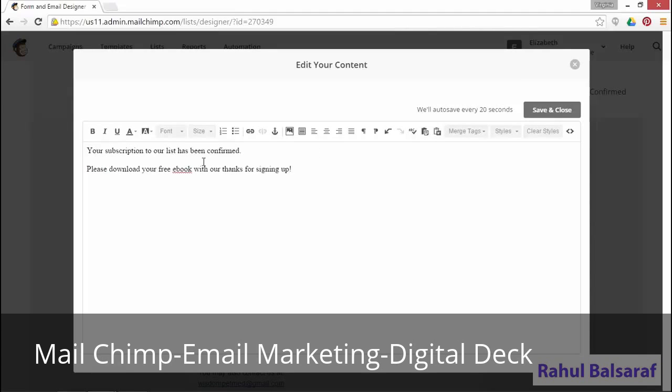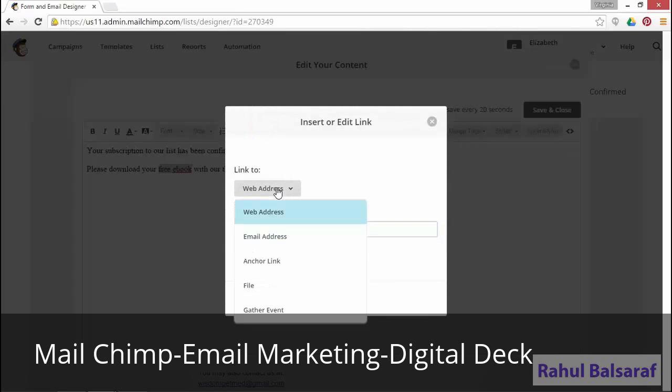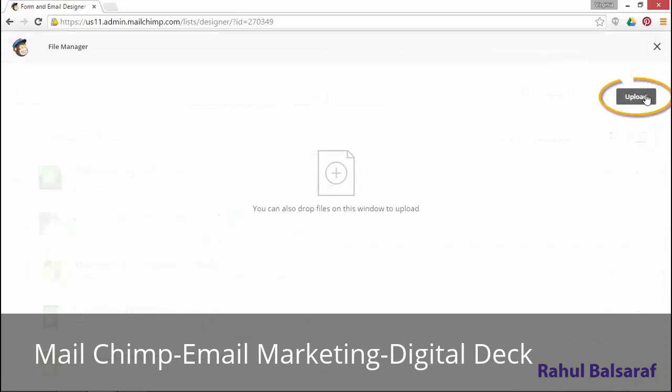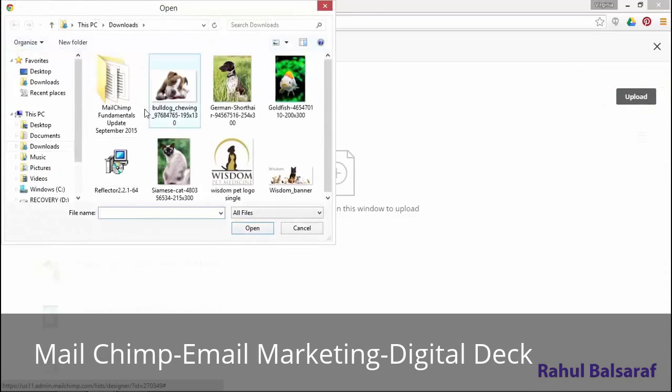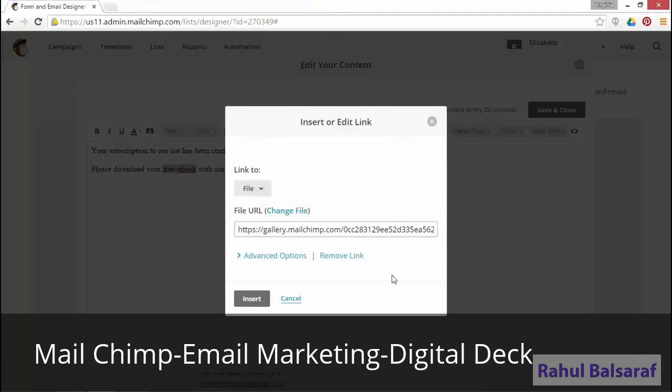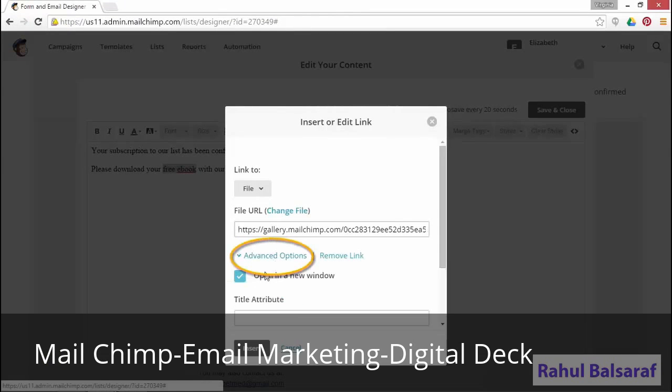Now that we have the text, we're going to want to add the free ebook so it can be linked to. We'll choose to link to a file, and because we need to upload this file, we're going to select the Upload button. We're going to choose a PDF, Caring for Your New Puppy, and we'll select to open it in a new window.